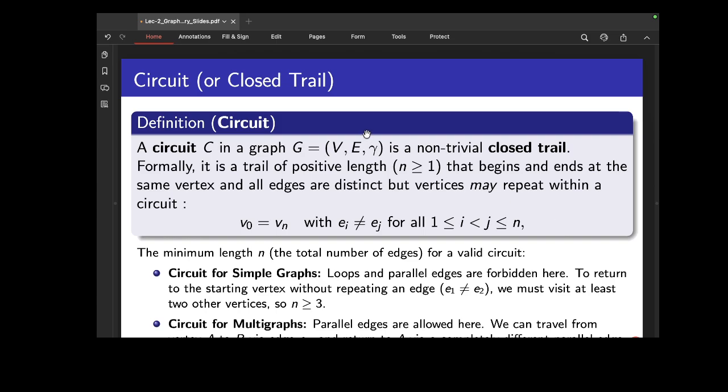Next, we define circuit. A circuit is actually a closed trail. The circuit C in a graph G is a non-trivial closed trail. Formally, it is a trail of positive length n greater than or equal to 1 that begins and ends at the same vertex, and all edges are distinct, but vertices may repeat within a circuit. This is the circuit, the closed trail. So the initial and terminal vertices are the same.